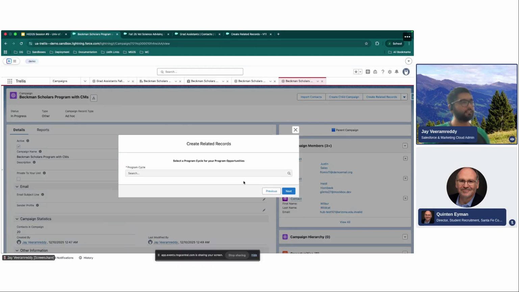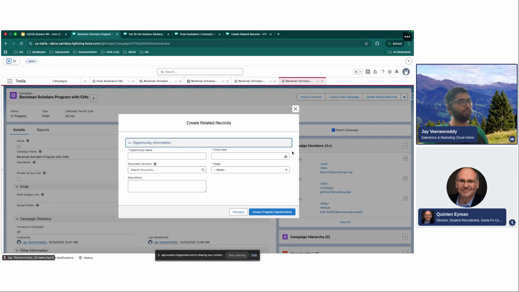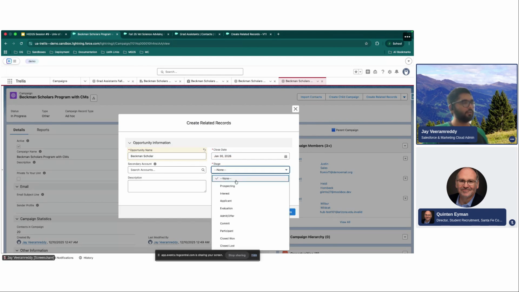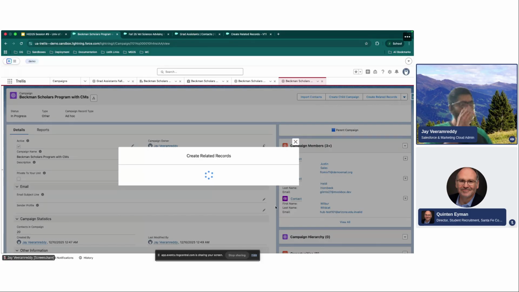Once I click next, I need to select a program cycle. This is a requirement internally. But once I do that, I'm presented this screen. And here, whatever information I'm entering is common to all the opportunities that will be created. So let me do that and click create program opportunities.